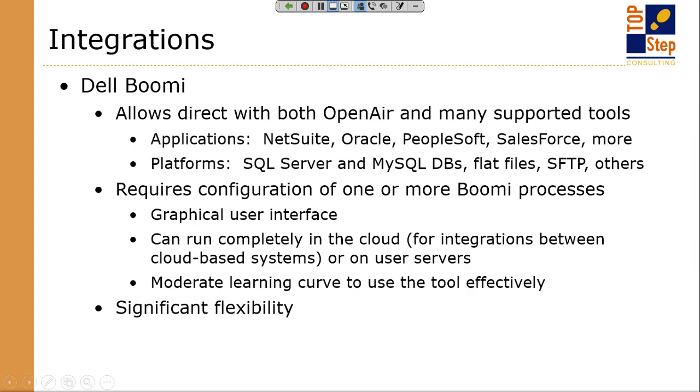Dell Boomi. This, as I mentioned, is a little bit of a newer solution for OpenAir at least. And what this is, this allows direct interaction with both OpenAir and whatever other supported tool you want to use. When I say a supported tool, the way that Boomi is structured is that they build what they call connectors. And they provide the primary engine behind the scenes, which they call an atom. And that atom uses connectors to connect to various systems.